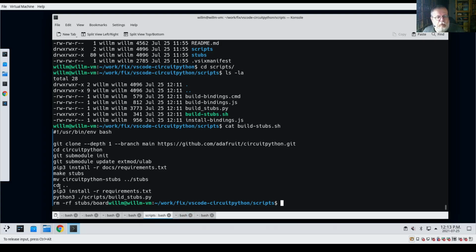If you spotted that they were not backing up a number of subdirectories properly, you spotted the problem. So what we want to do, we know that I've tested this out. We know that this works. CD CircuitPython, the 2 gits work. The pip3 install requirements works. The make stubs works. The move works. It's everything below this that's broken.